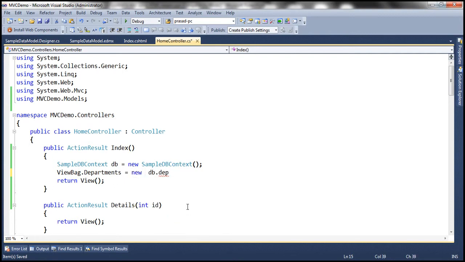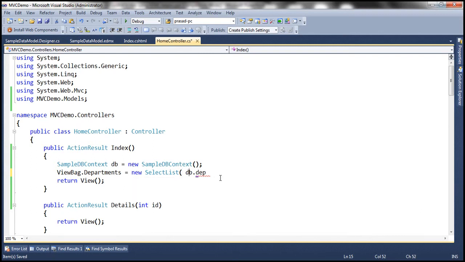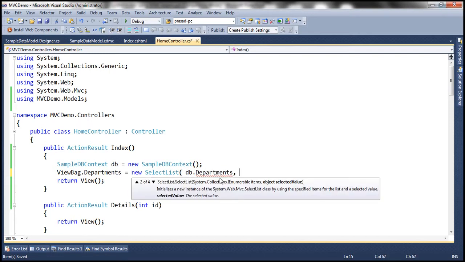So we are going to store the departments within that property, and then I'm actually going to create an instance of new select list class, and notice that I'm going to use this constructor where we can specify our list of items using which we want to build a select list. Okay, and that list is going to be departments list from this object. And then obviously you are passing the list of departments, but another thing that we need to specify is what is going to be the data value field and what is going to be the data text field.